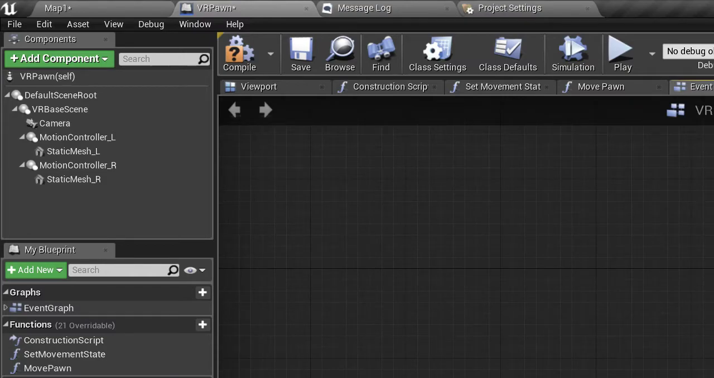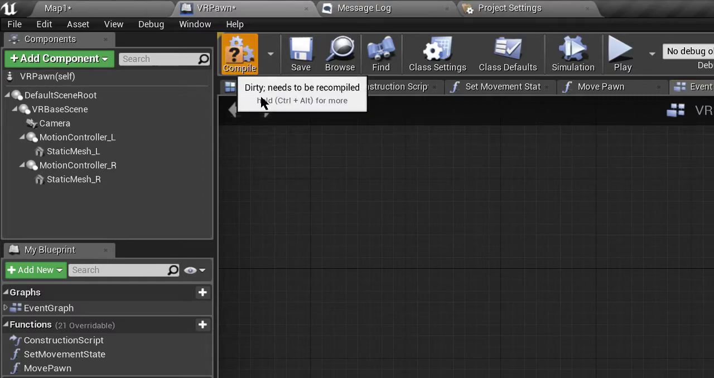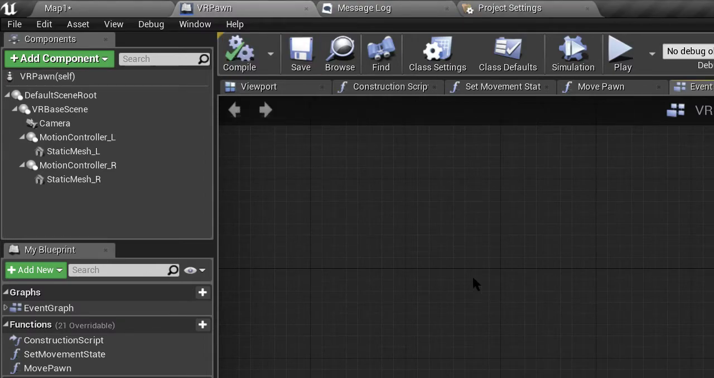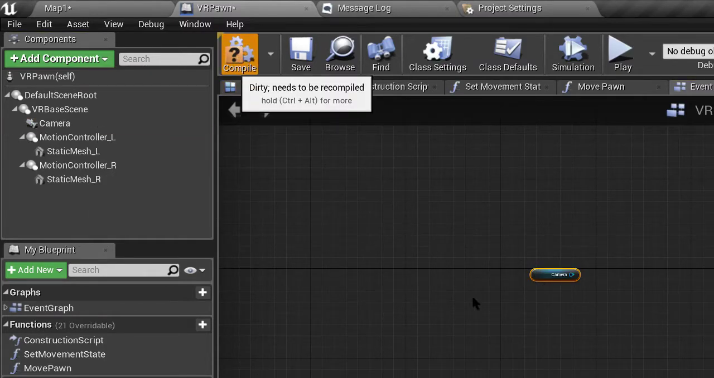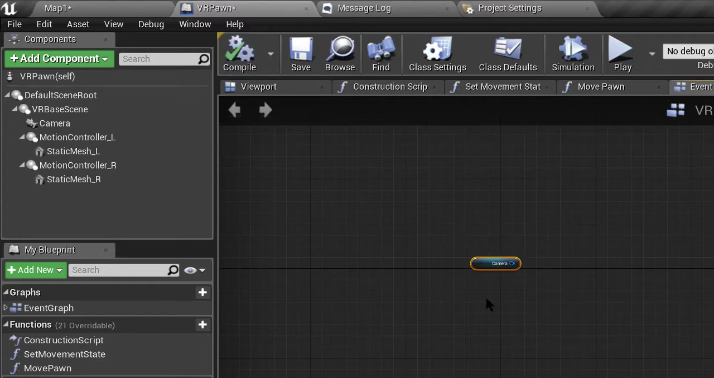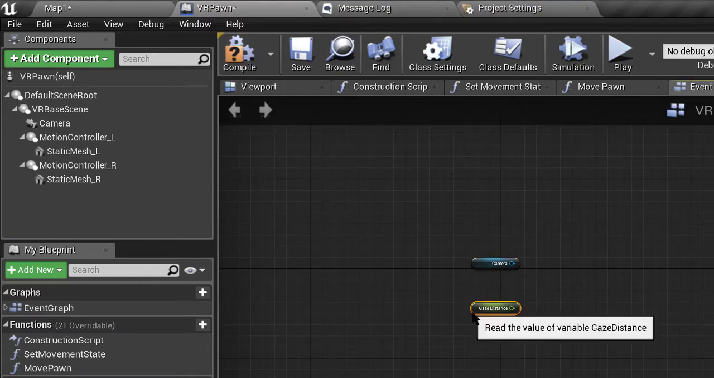All right. So what do we need to do? We need to do the same equation. If you remember, we need to get the start location, and then we need to get the end location, and then use the distance so we can get the correct values for the line trace, right? So let's do that. We'll need the camera as a start location, and then we'll calculate the end location based on the gaze distance that we have here. And the default value is 150, so that's fine.